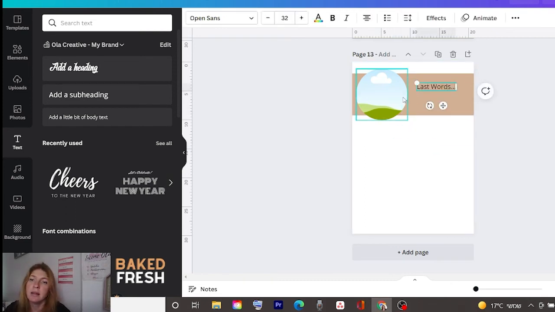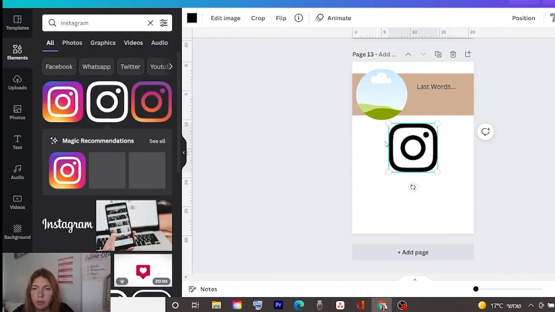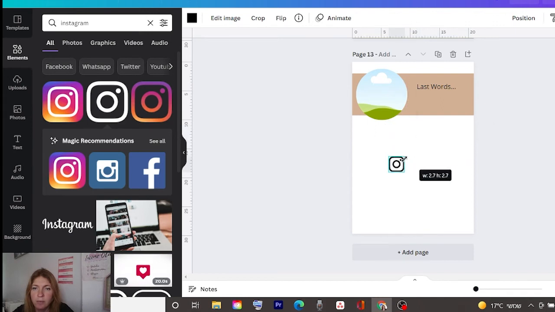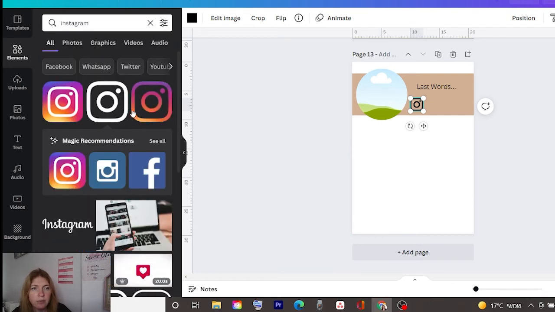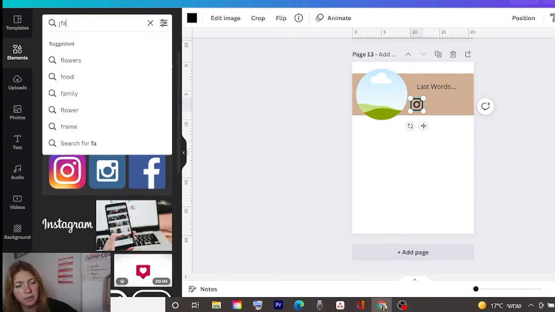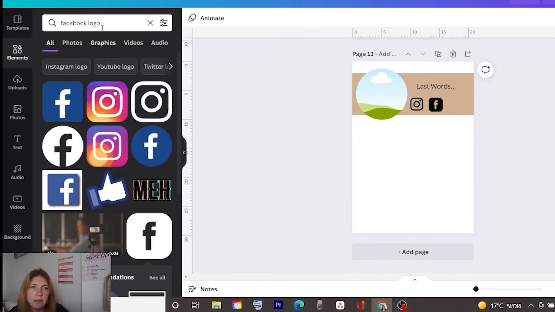And here I like to add my social media. So we go to elements, we type in social media, or you can type in right away, let's say Instagram. We grab this icon, we make it smaller, we place it here. Then we can go to see more and find some Facebook, or we can click out and type here Facebook. And the last one, let's say TikTok.